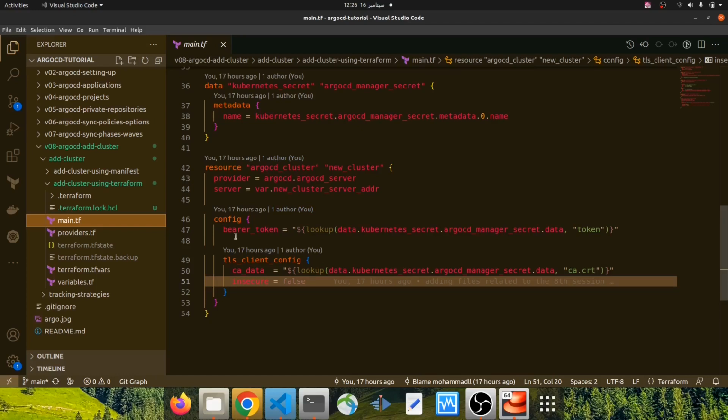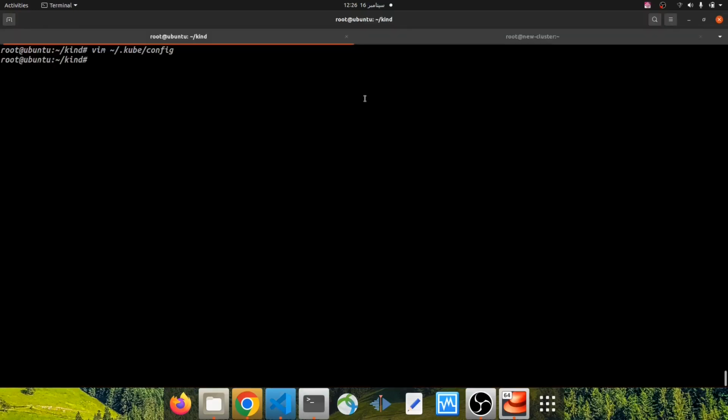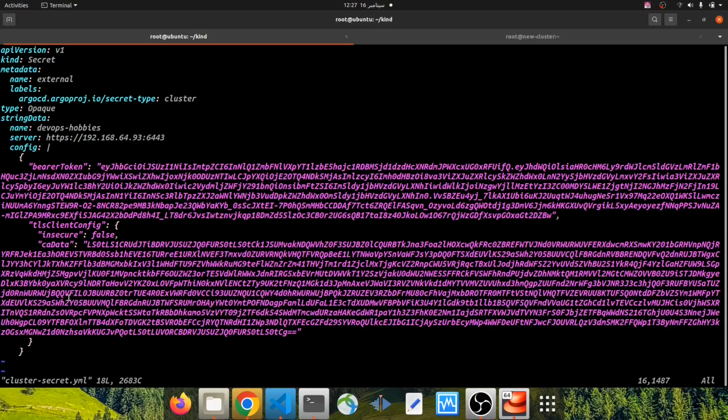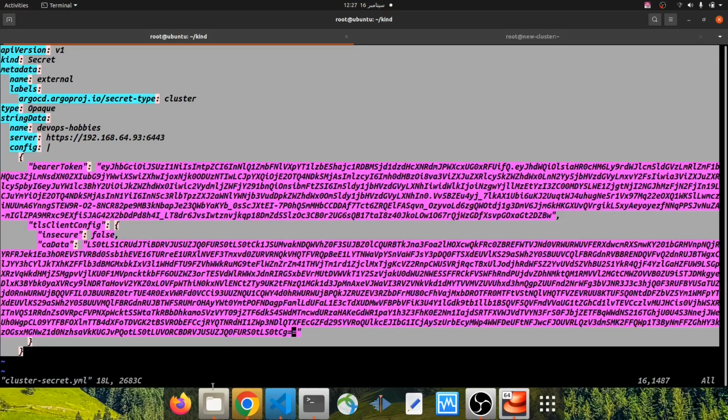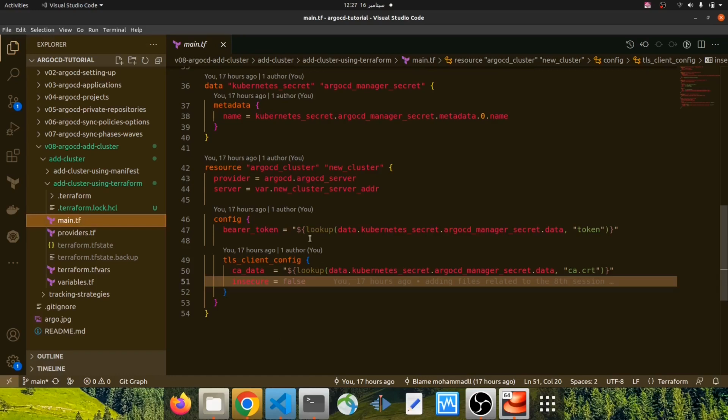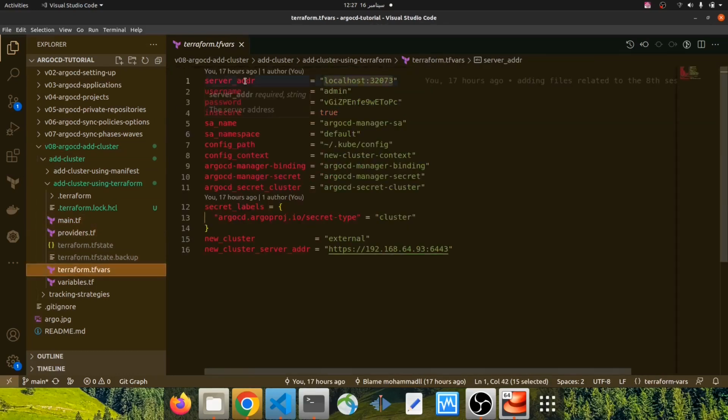This resource is a secret. As we saw earlier, we created a secret in the Argo CD environment called cluster secret. It was the secret that we created in the previous section. We created the secret in the Argo CD local environment, so we are using this resource to create this secret in the Argo CD environment. It has multiple fields, for example, server. This is the server address. What is the server address? The new cluster server address. If I go to terraform.tfvars, the new cluster server address is this. Okay?